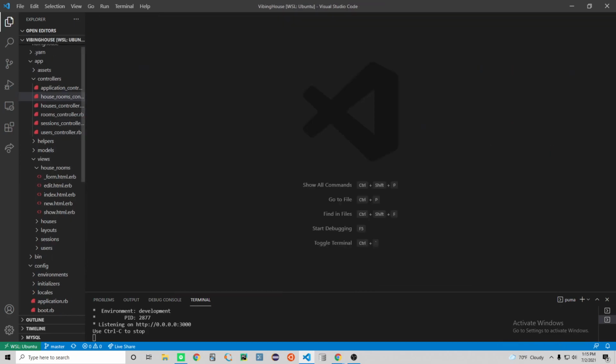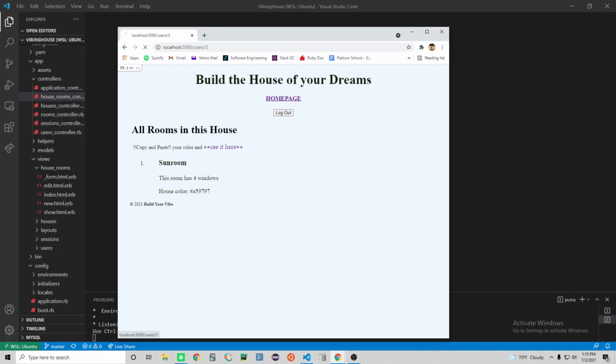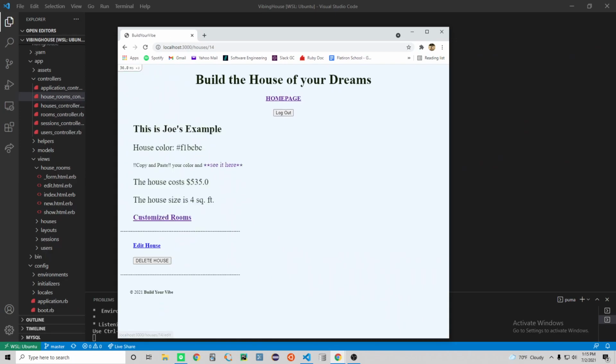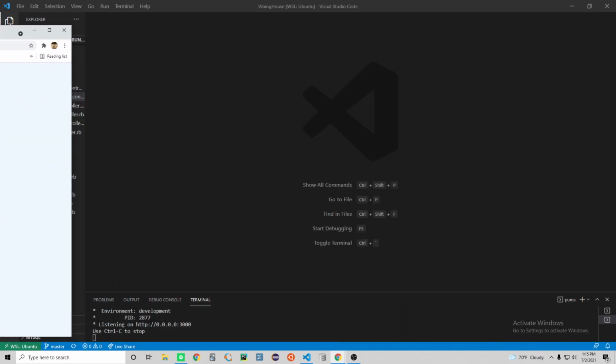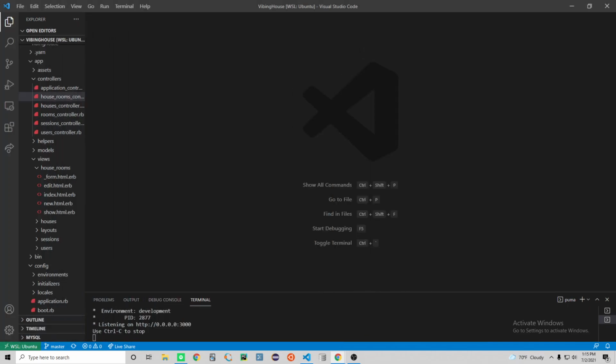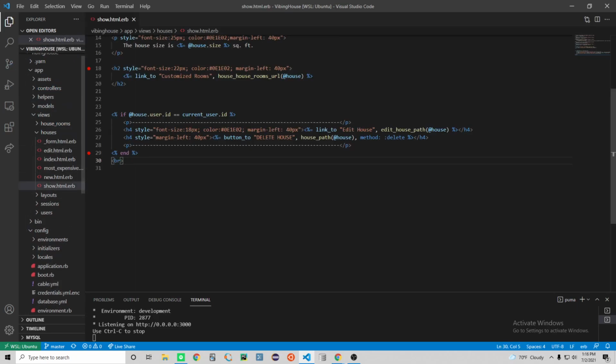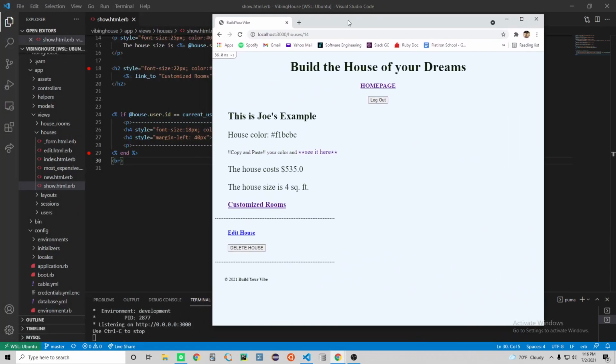From there, Joe can look at the house he just made, and because he is the owner of this house, he is the current user, he's the session ID, he has the ability to edit this house or delete it, as we see here in line 24 through 30.